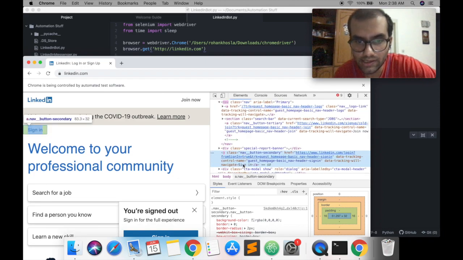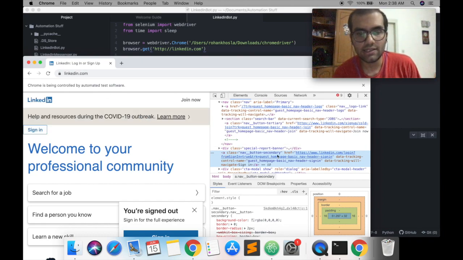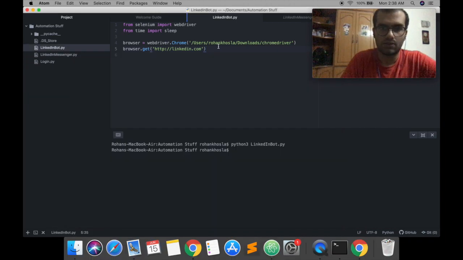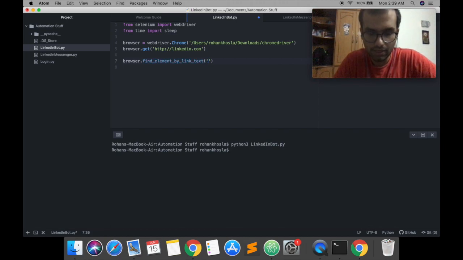We're going to use this to log in, and we notice over here that it says A, which is an anchor tag, which is essentially a hyperlink. So we're going to tell Selenium that there is a hyperlink that has sign in written on it, and you need to click it. This is what you need to write: browser.find_element_by_link_text, and the link text that we have is sign in.